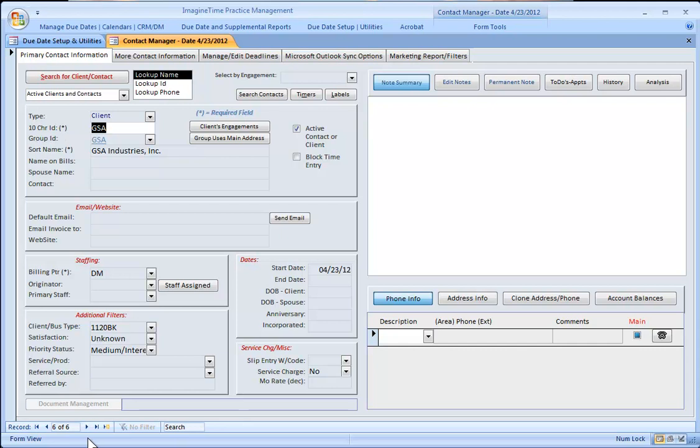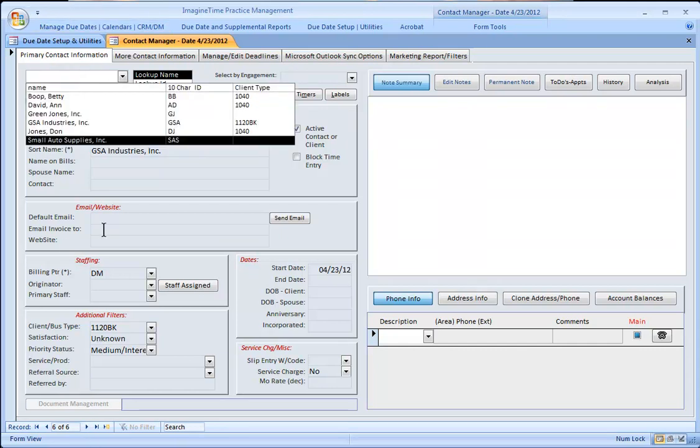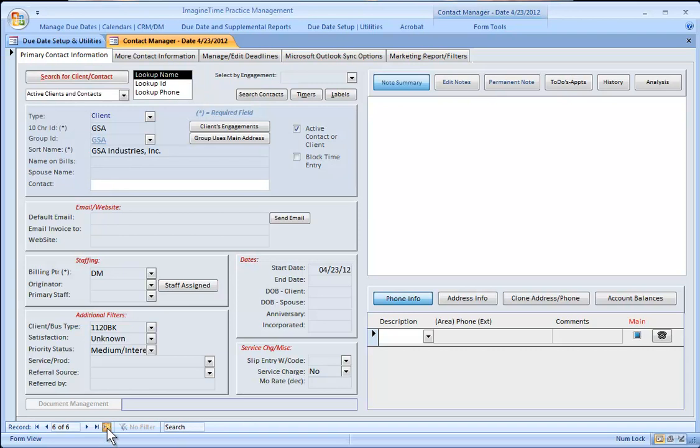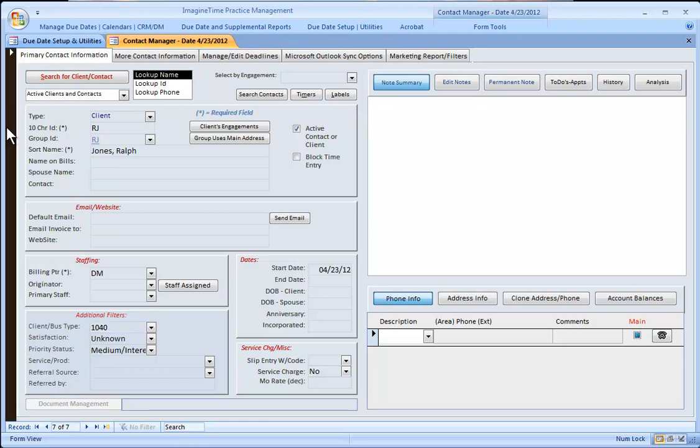Let's add one other client, see who's already in here. Okay, we need to add one more, clicking the arrow with the asterisk. RJ Jones, Ralph. He is a 1040 client. His year end is December, so I don't even need to click on the more contact information tab. I want to make a few editing changes.